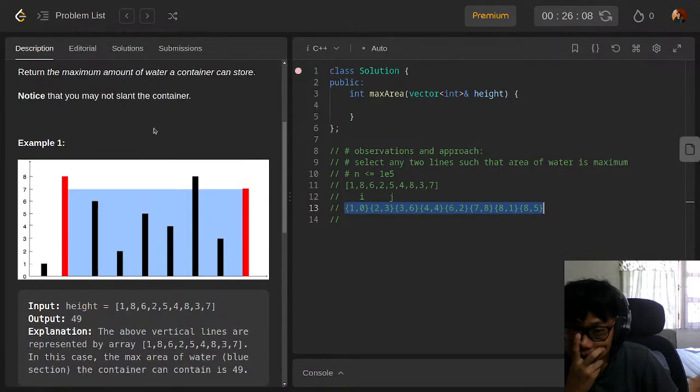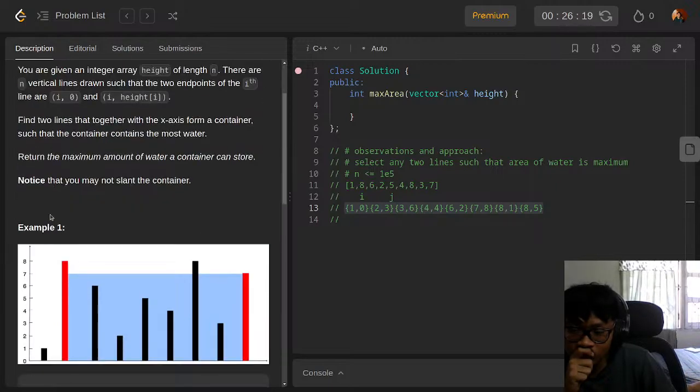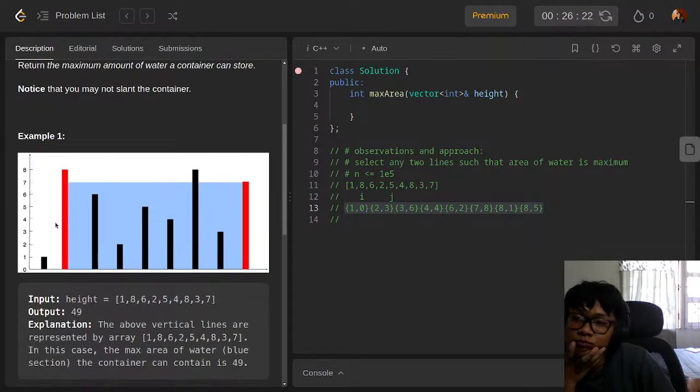Let's see if we can do something here. Okay, how can I do that? Let's say I'm starting from here. I know this one is bigger, so I will keep the smaller one, right? Because I know that the leftmost limit is here, so I know the length as well. It's okay if this one is greater, then that's fine.